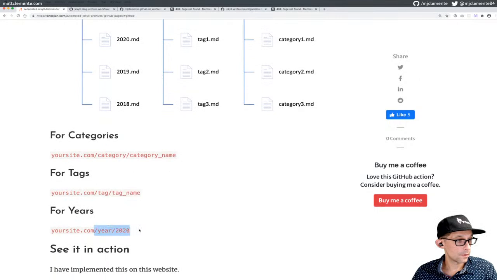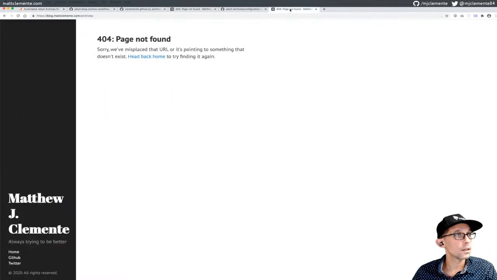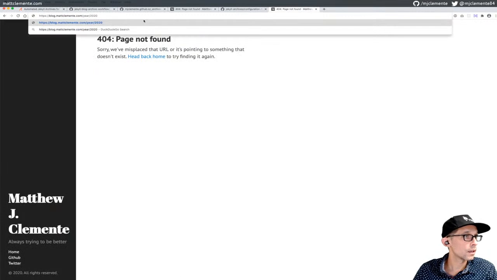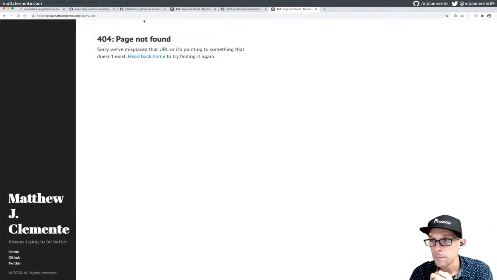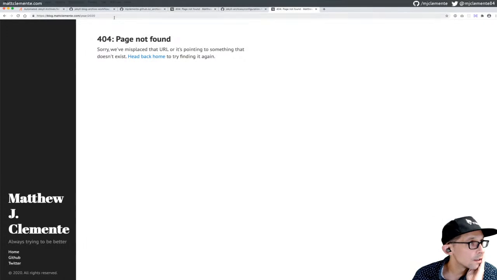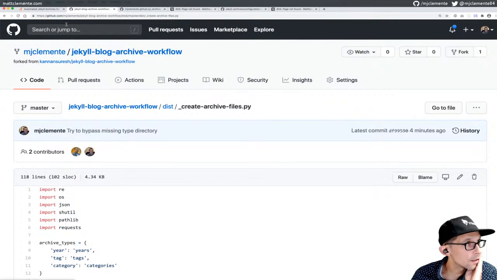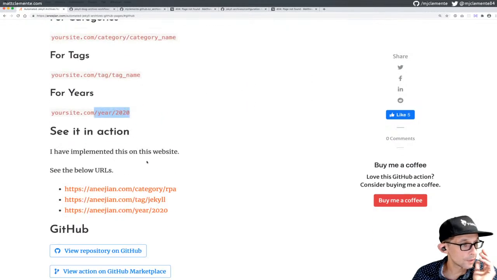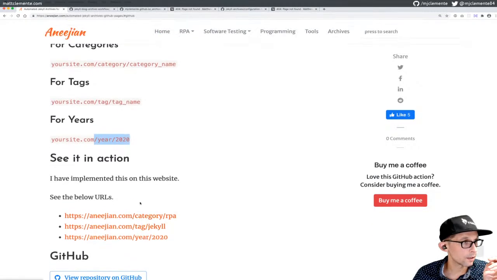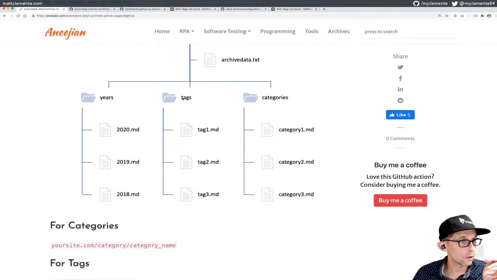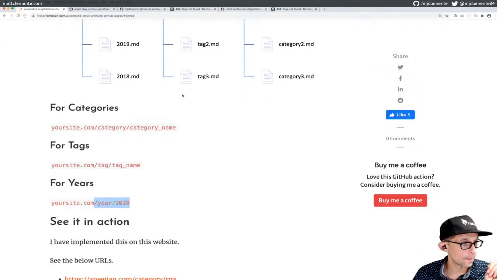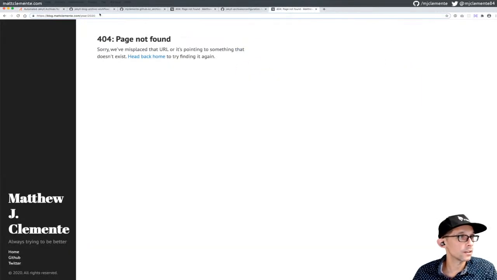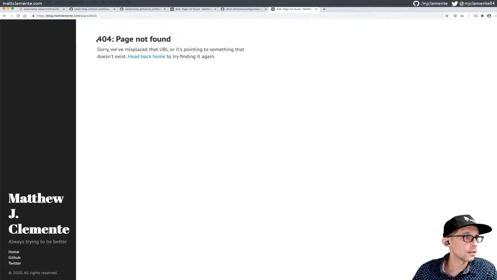So, I mean, what am I missing here? I feel like I'm missing something. Interesting that tag is singular here. The plural there. Year, same with year. It's not something like that, is it? No. Okay.